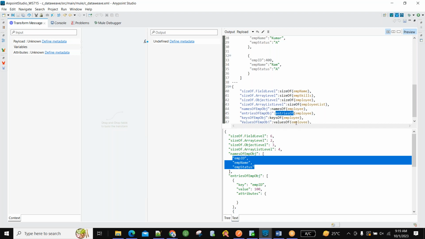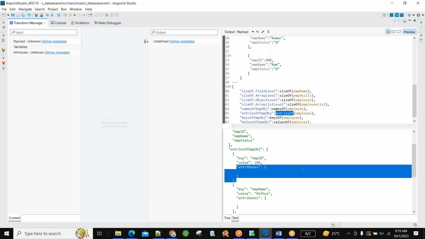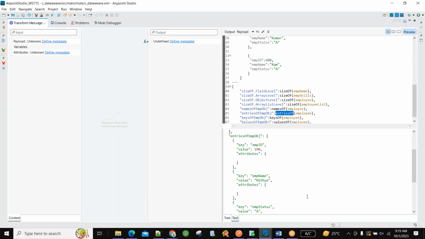Entries of employee. What entries are there? In the sense, it is giving the information: hey, the key is this, the value is this, it has these properties. So that kind of information it is giving, each and every object's minute information. Sometimes, depending on how many entries we got, the target system expects that. It says, hey, I need this entry, the values at minute level, the key or value or any property associated with that employee. I need that information. Then in that case you will be going with entries of.